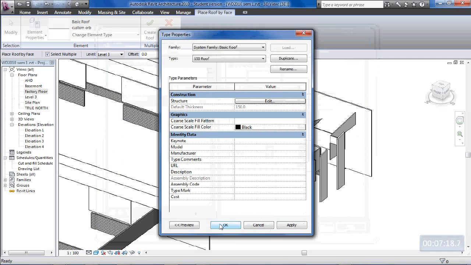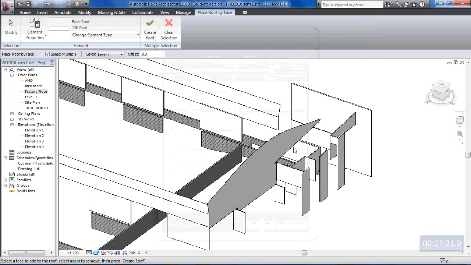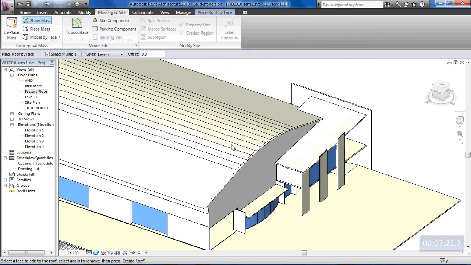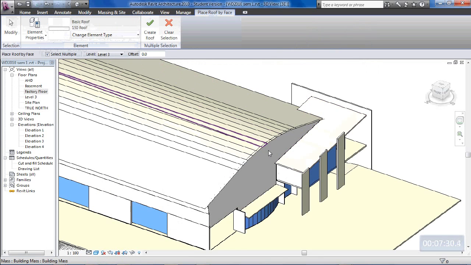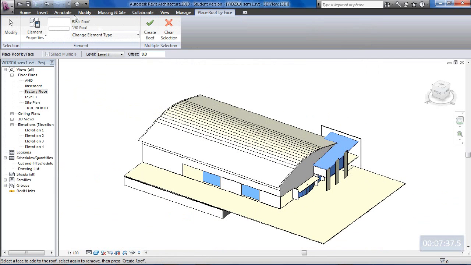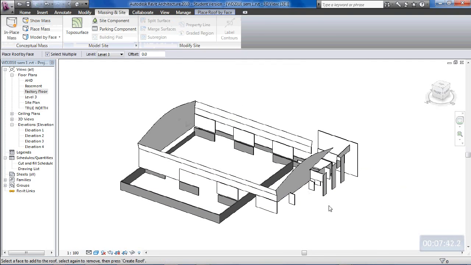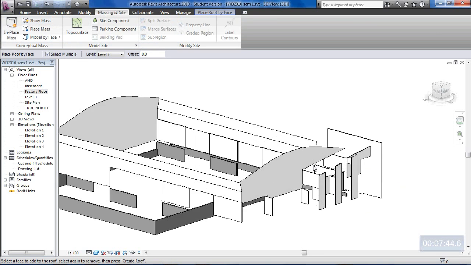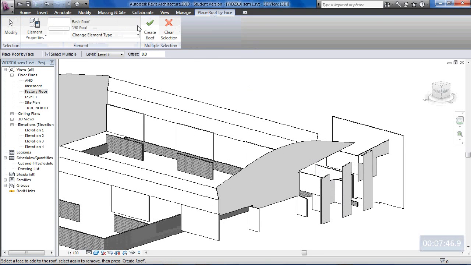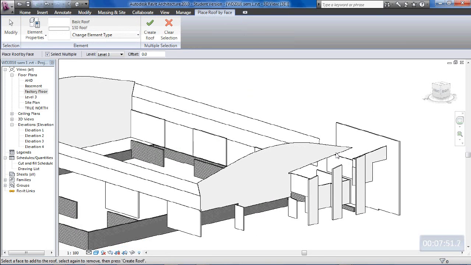But I need to go to massing in site, show mass before I can actually use it. Go back to the place roof by face, and yeah, that's right. And this is the roof face that I want to change. Okay, so back to massing in site and turn show mass off. Okay, it doesn't look like I've found that place roof by face. When you create roofs, because you can make roofs as complex items made up of more than one face, after you've finished selecting faces, you've got to click create roof.